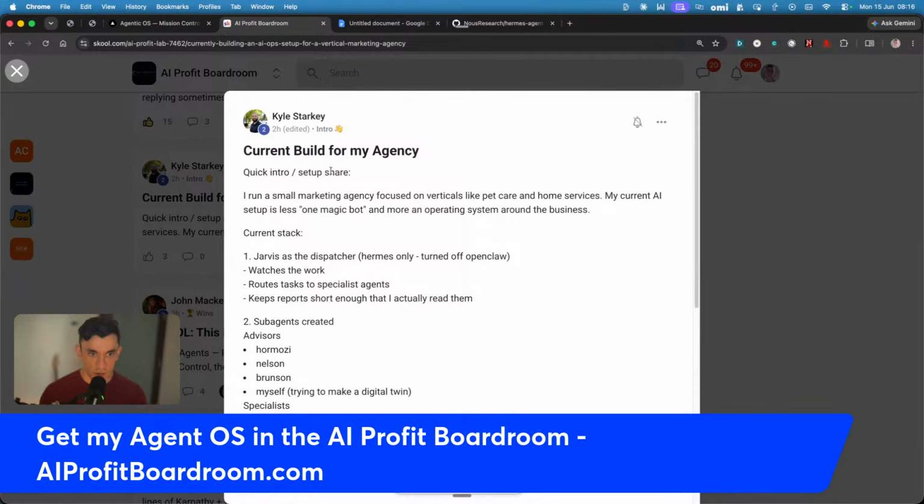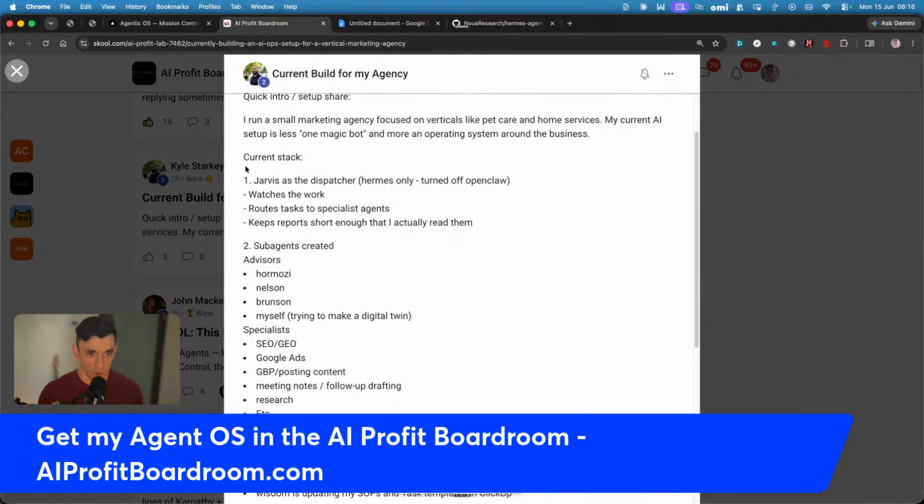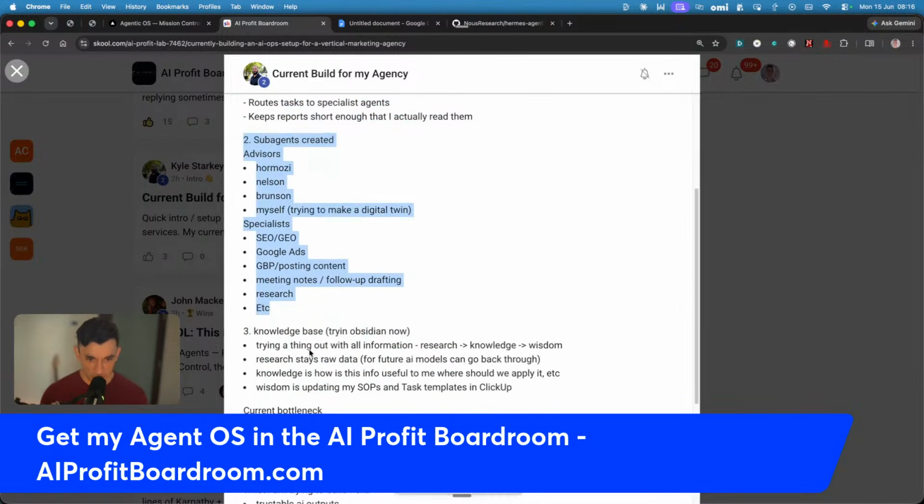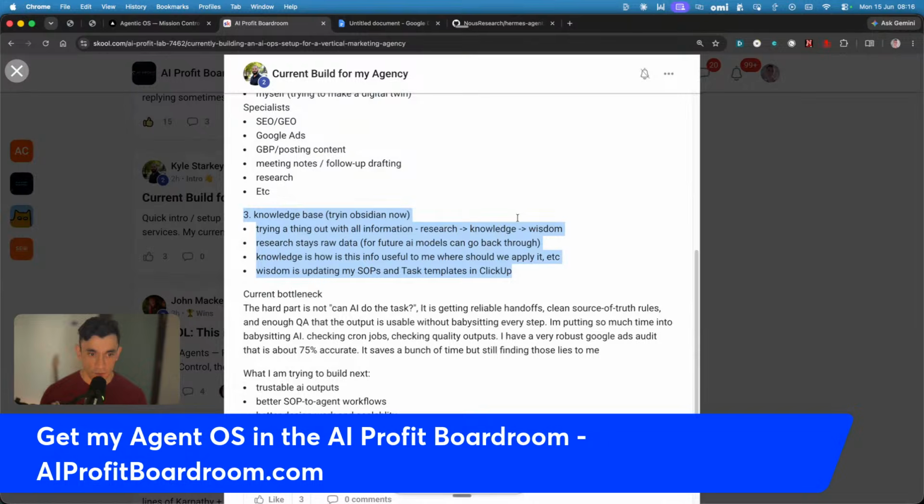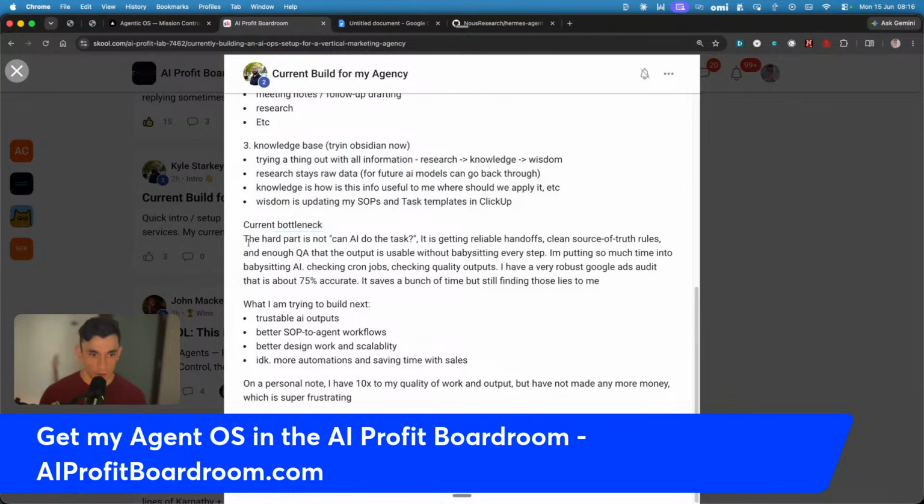So Carl posted about his current build for his marketing agency. Basically, he's got a current setup with Jarvis as a dispatcher, sub agents are created from there with a team of advisors and specialists, and he's got a knowledge base with Obsidian now too. But the hard part, he's saying, is not can AI do the task, it's pretty good at that. But the problem is getting reliable handoffs, clean source rules, and enough QA on it as well. So how can you build better systems around quality control, basically?